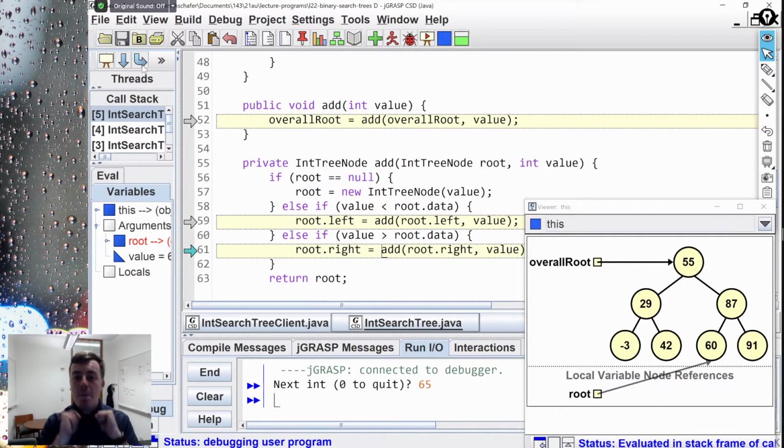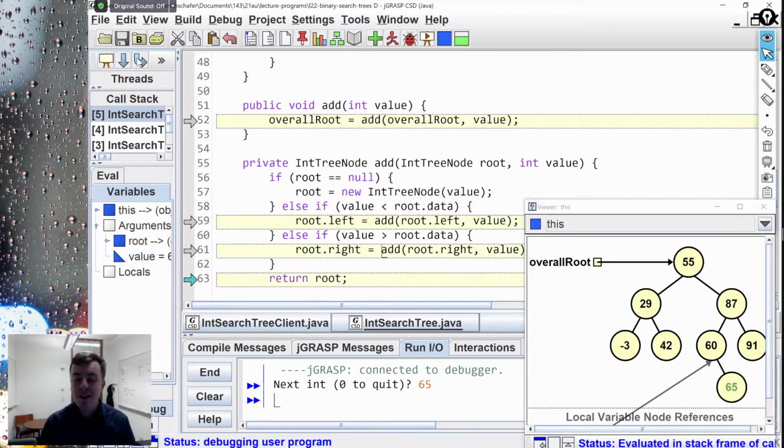We've just gotten back a reference to this new int tree node from that add call. And now we're saying root.right equals that new reference. So when I step this now, it now adds it to the tree. So this was a very important step. We return the new int tree node back, and then we say root.right equals that new tree node. And so that changes the tree.